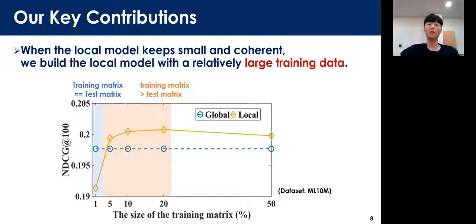We fixed the test matrix to 1% of all users and trained the local models with different sizes of the training matrix. When the training matrix is the same as the test matrix, the local model is less accurate than the global model. On the other hand, when we expanded the size of the training matrix, the local model shows higher accuracy than the global model. However, if the size of the local matrix is too large, some of the training data can be noisy to the sub-community.